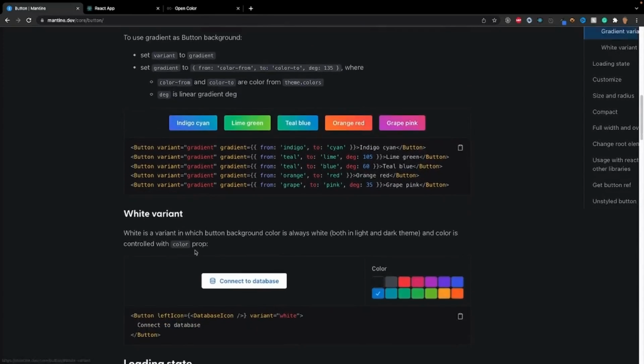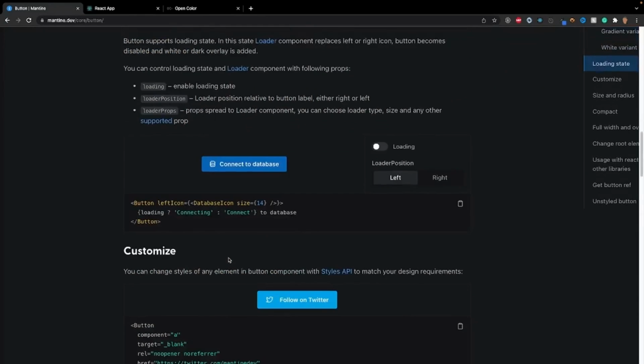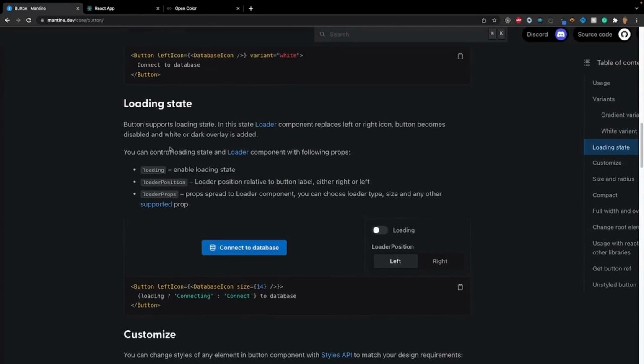Below that we have our white variant. White variant is a variant in which button background color is always white, both in light and dark theme, and the color is controlled by the color prop. After that we have the loading state. This is really useful. This is in most libraries like Material UI and Ant Design, where you have a loading state for your button. So if we were to enable it, we can see that the button is loading and is disabled. We can have it positioned either left or right.